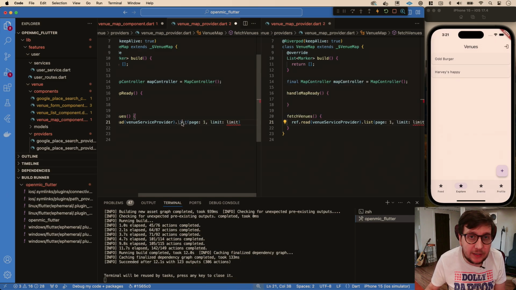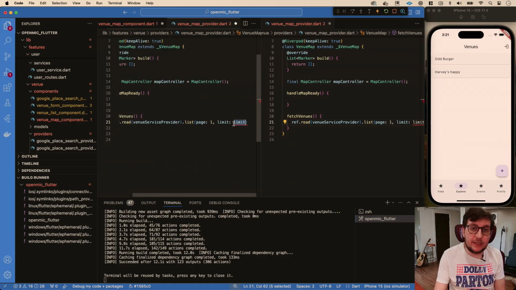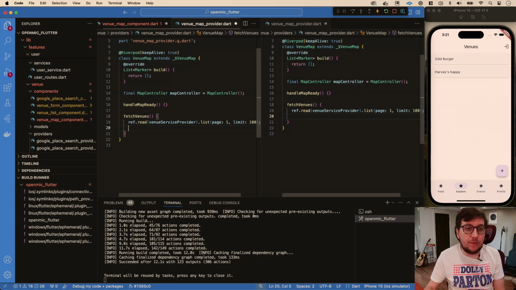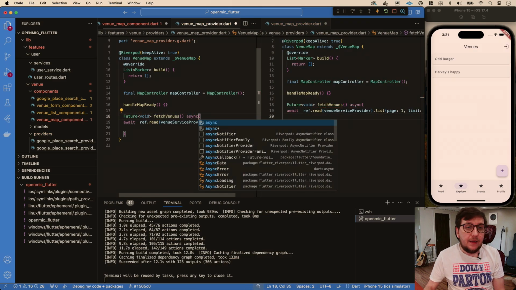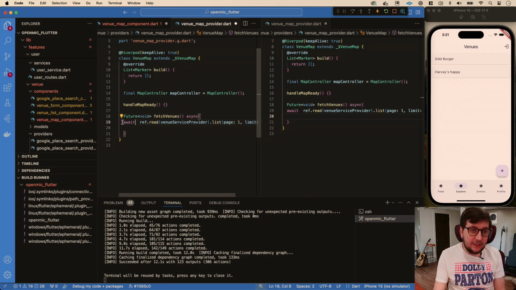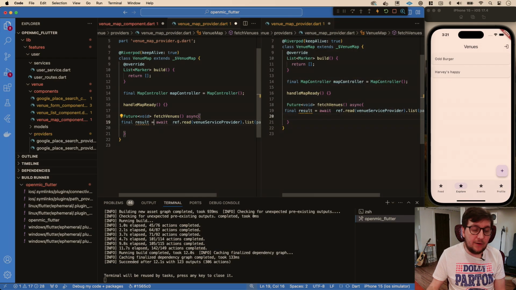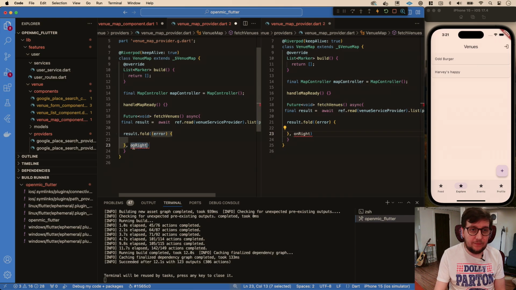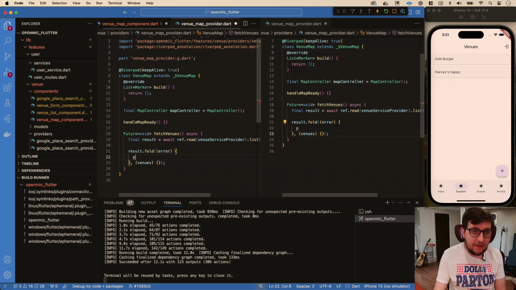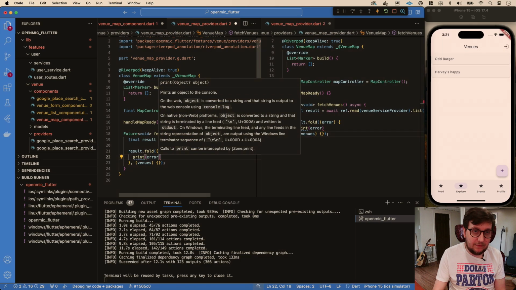And do these have defaults? No, they don't. Let's just make the limit 100, so we get a whole bunch back. This will probably change. This will be a future void, and we'll make it async. Okay, so we will get this, and we will capture this. Result equals this. Now, of course, like usual, result we have to fold. Error, we'll do something. And here we'll have our venues if everything went well. Let's just for now print the error.